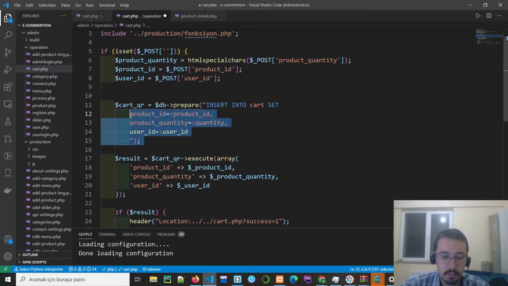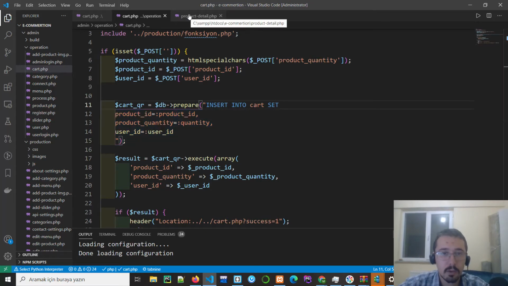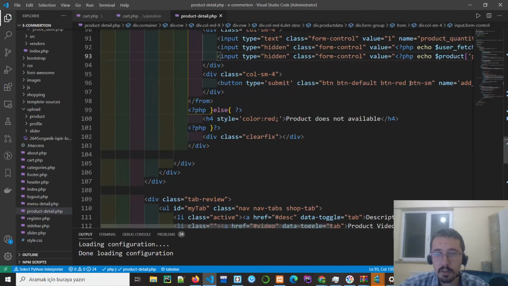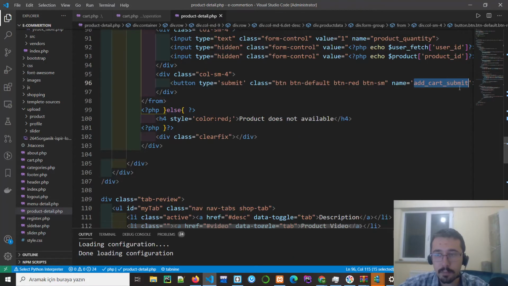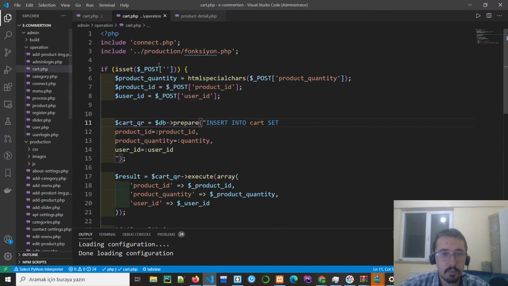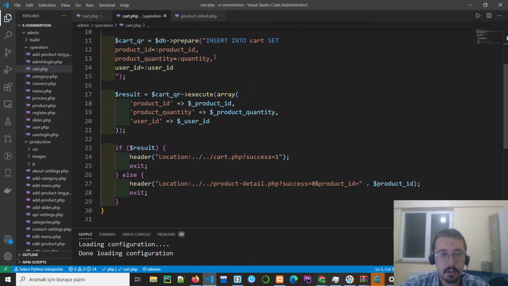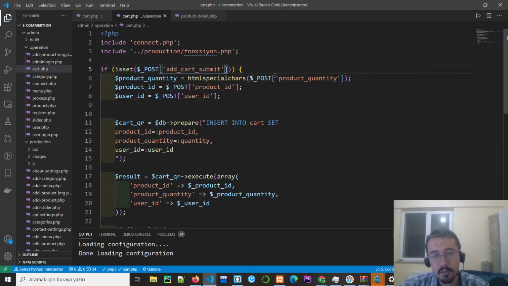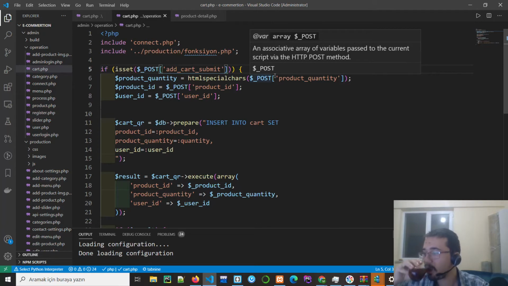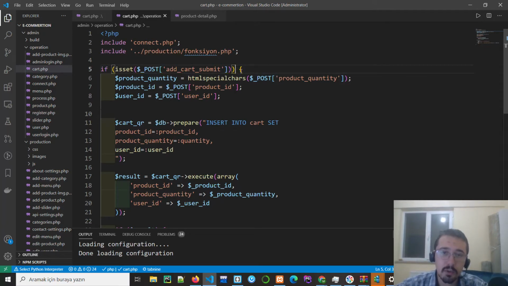Let's get it like that. Okay, let's go to product detail and get our button name, which is here, and we will say if it's submitted, we will do this once. Okay, we fixed our mistake. What is our mistake? We forgot to check whether the form is submitted or not. Okay, now we can check it together.